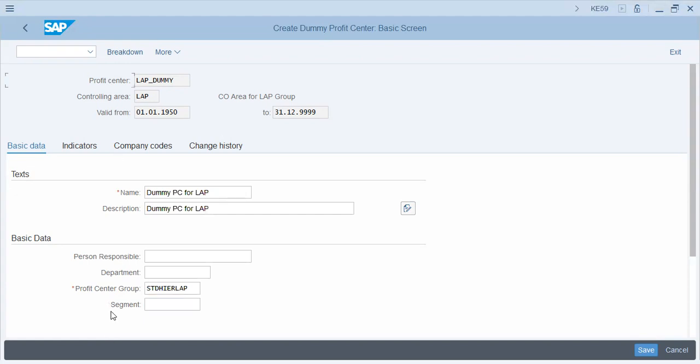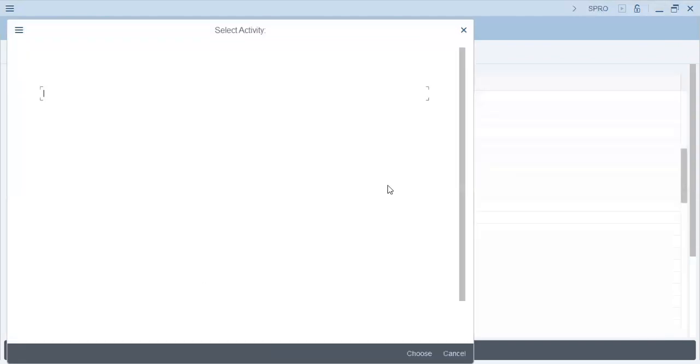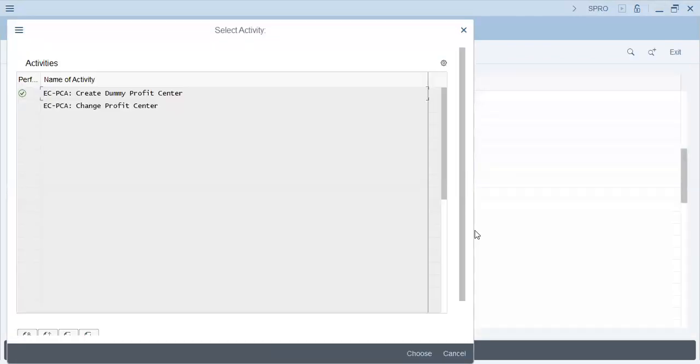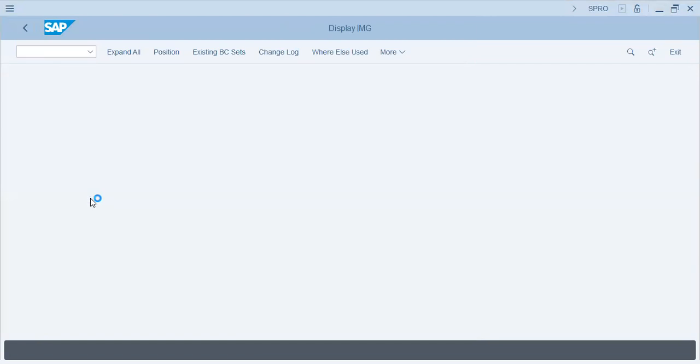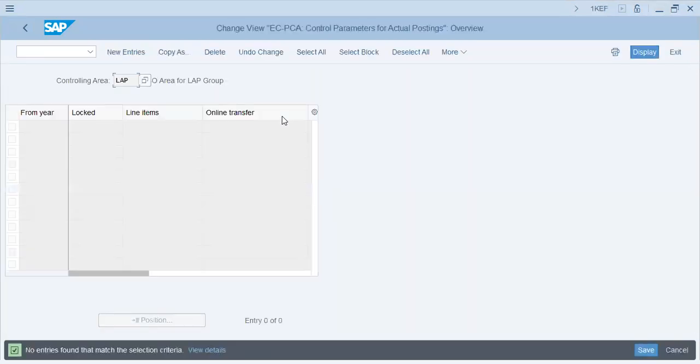So a profit center reports to a segment. So what is a segment? Segment can be a business vertical. Okay. It is giving a warning, but warning is in orange. So we can just press enter and we can move forward. Now, dummy profit center is done. Okay. Now, let's go and create the next step, that is 1KEF. Now, 1KEF is the settings for actual postings. These are control parameters for actual posting.